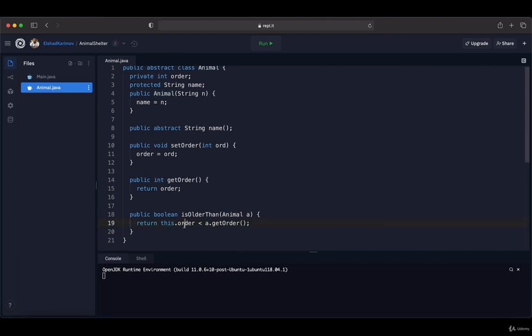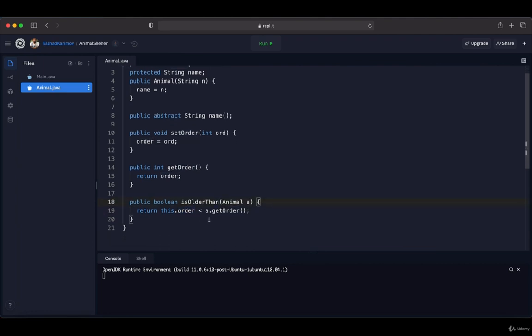Here you need to take into account that if the order is less, this means that this animal is older than the animal that we are providing here. So with this method, we can easily identify if this animal is older than any given animal or not.